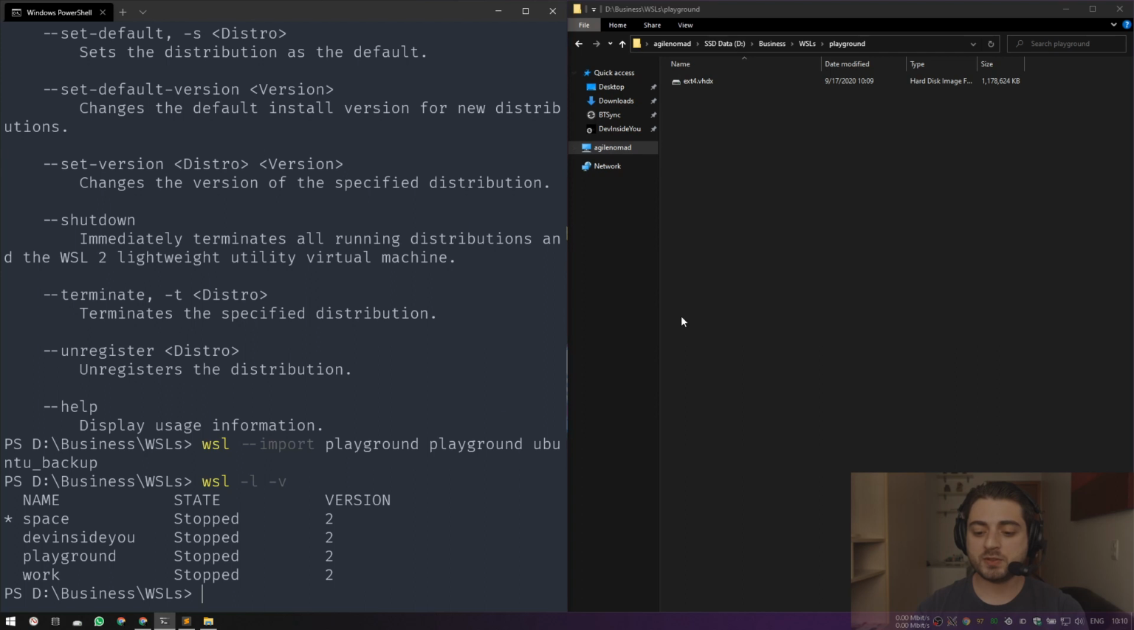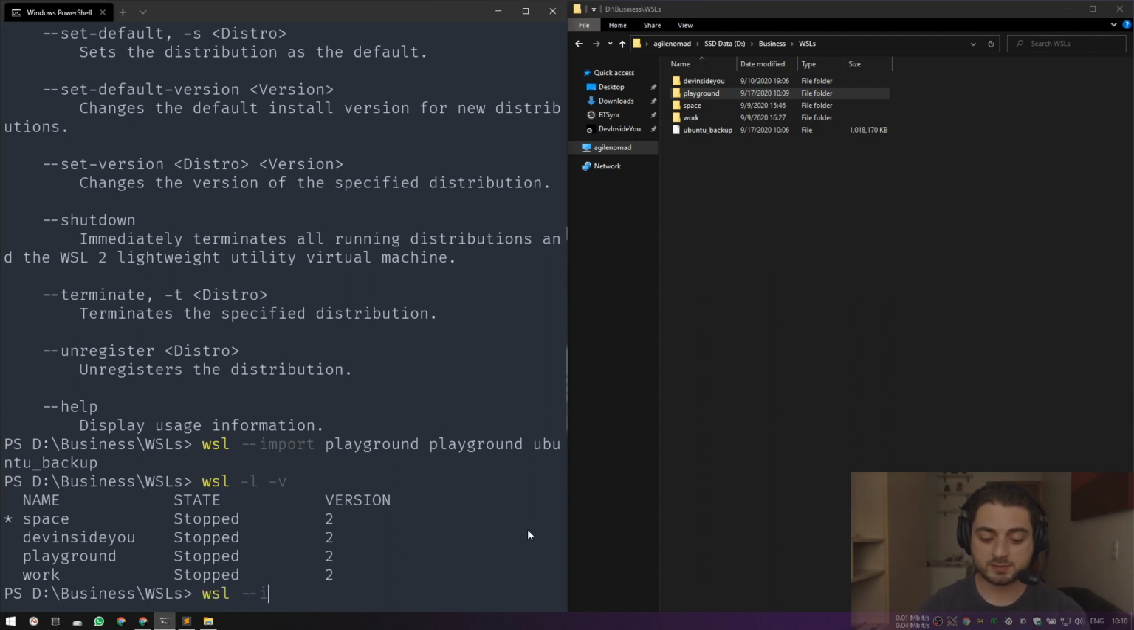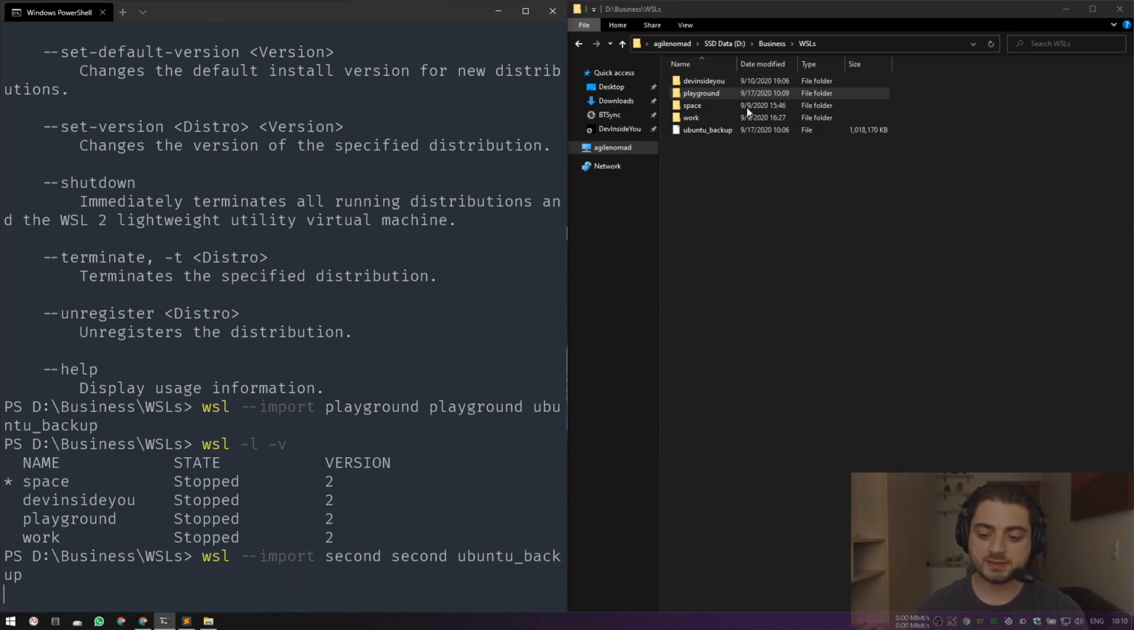Awesome. So this is how you create, how you move distributions around, and also how you can create multiple versions of them. We can basically just import it again. So I'm just going to import it. I'm going to call it second. I'm going to use exactly the same backup. So it's just going to go and import it over here. So now I have 2 of them.